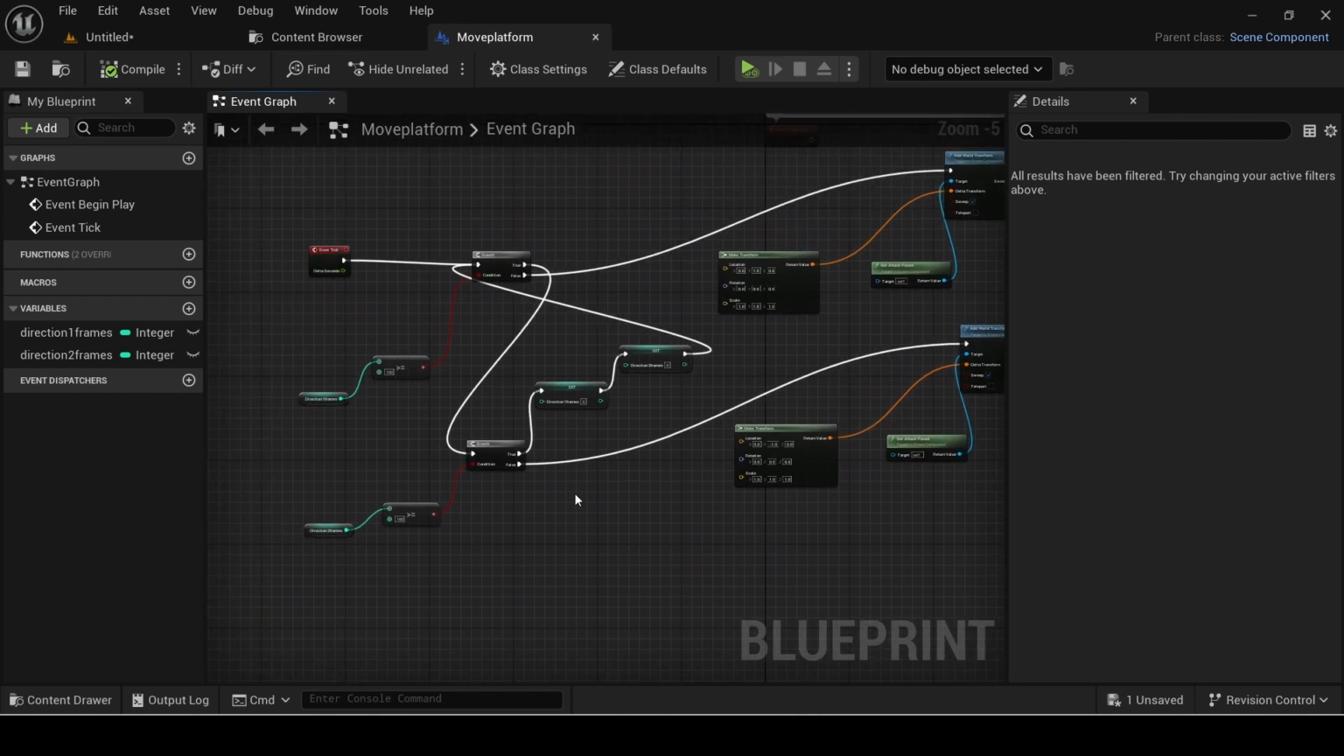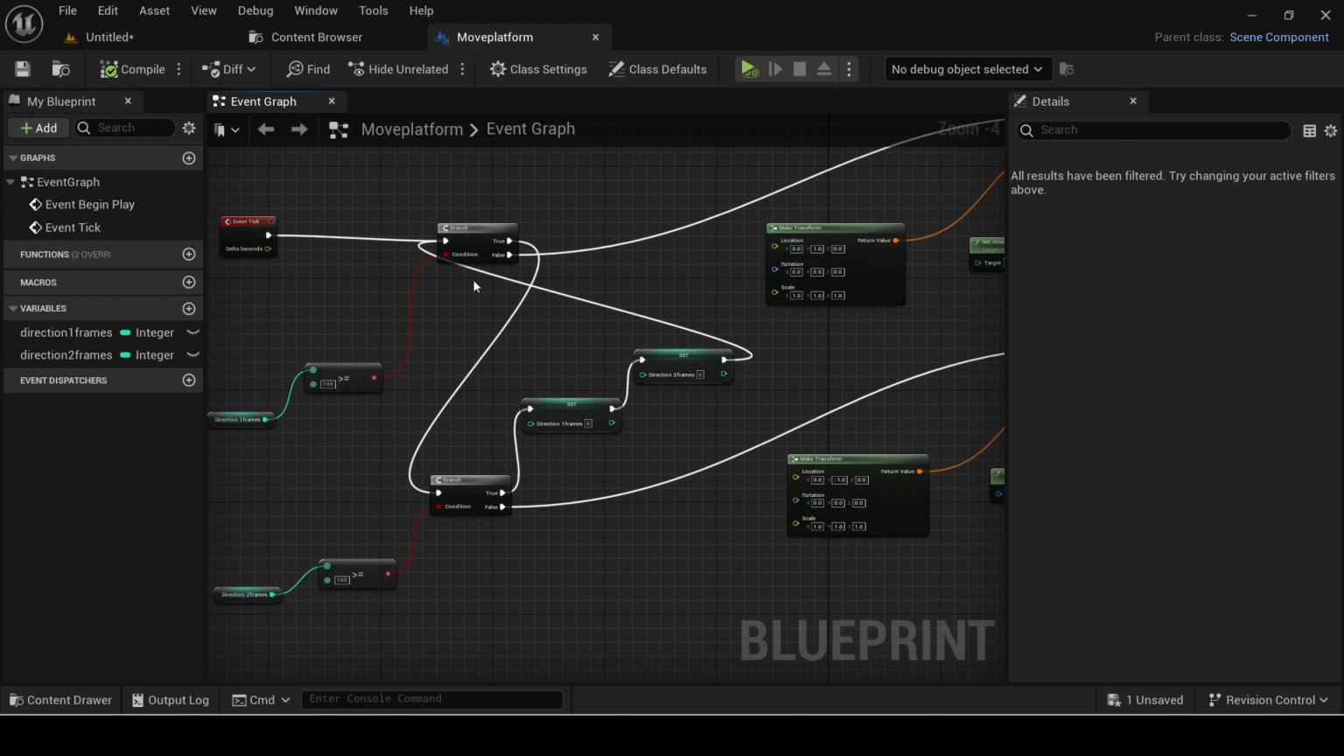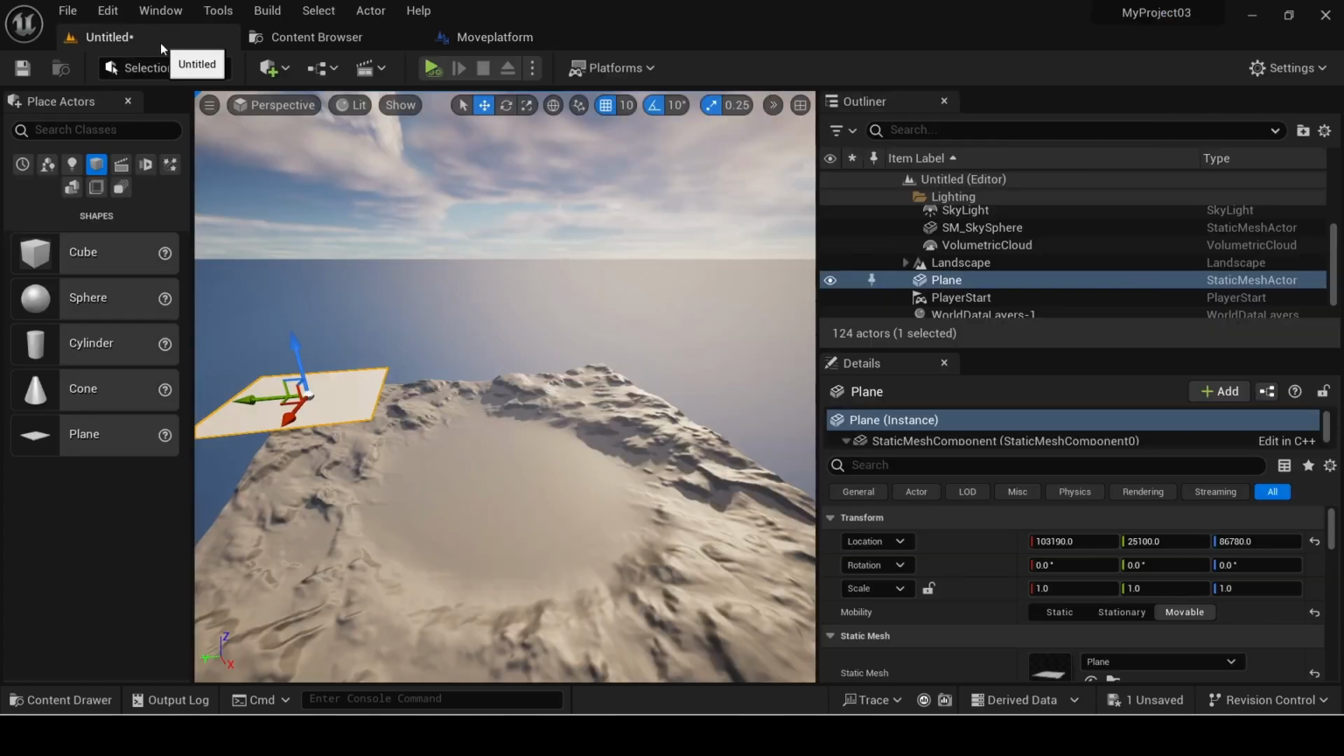And one big learning over here is the use of the branch node, and we can replicate the notion of if else if statements using these nodes. So that's what's happening over here. And so yeah, that's how you implement a moving platform with Unreal Engine 5.